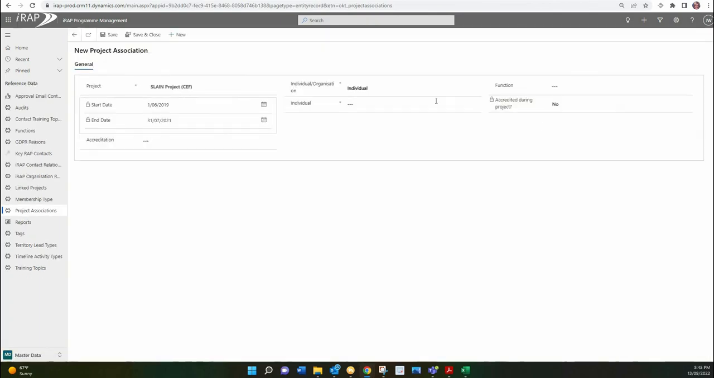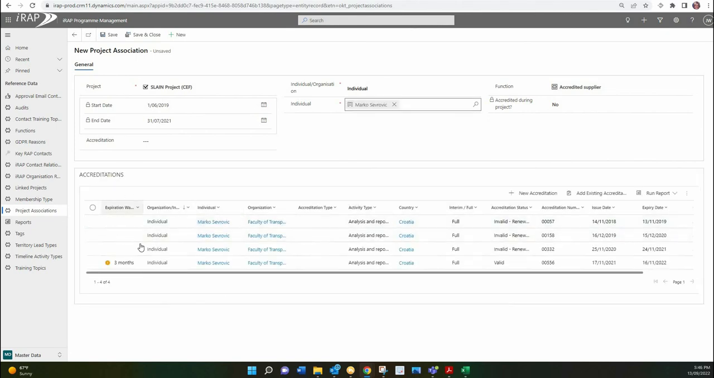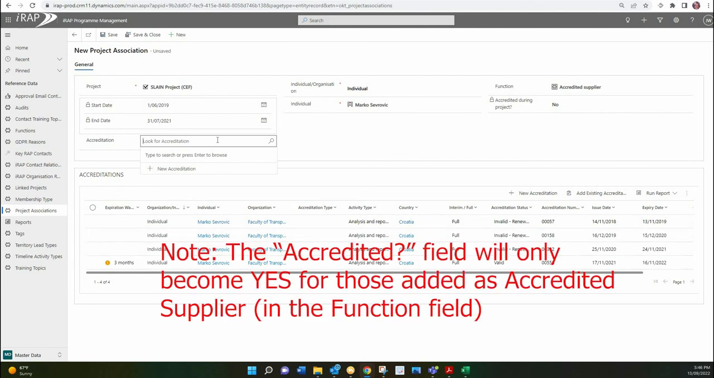You can pick whether you're adding an individual or an organisation, and the function and role they'll have. So for example, if I'm adding an individual accredited supplier, I would look for the particular function, accredited supplier. I would look for the individual. So for example, I might link Marco. And if Marco is accredited, he will appear here with his current accreditations. And that's where I can determine if he can be linked to a valid accreditation here. And once linked to an accreditation, it will say yes, that he has been accredited during the project.